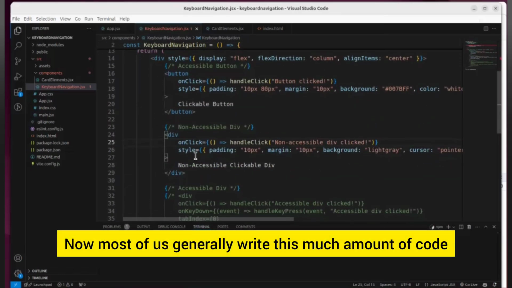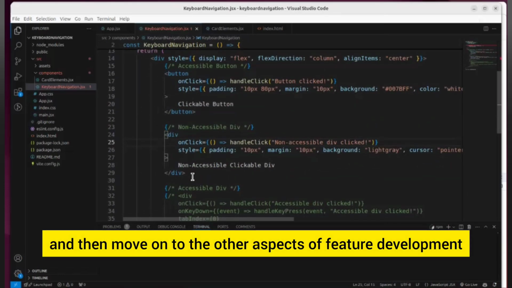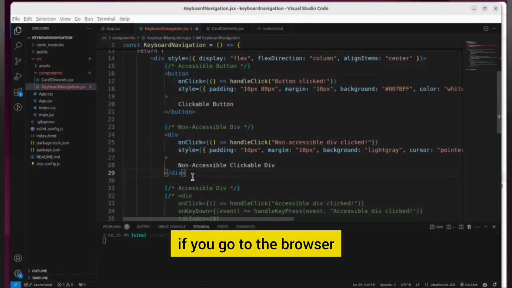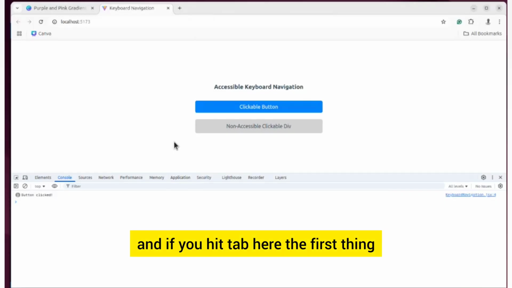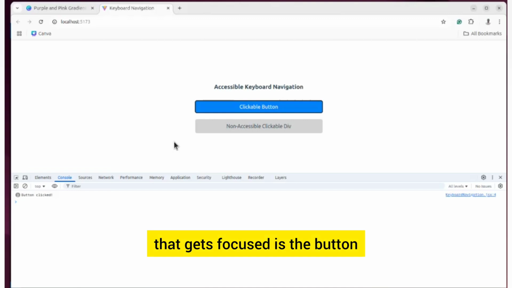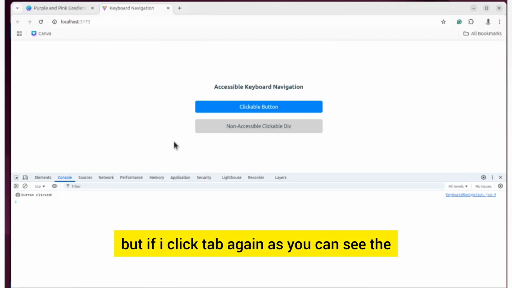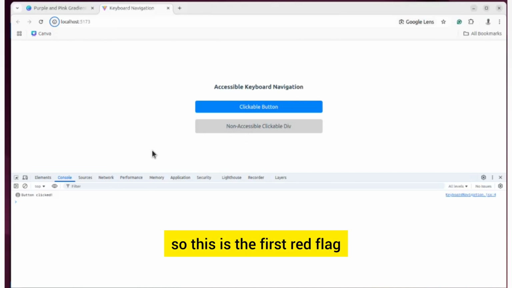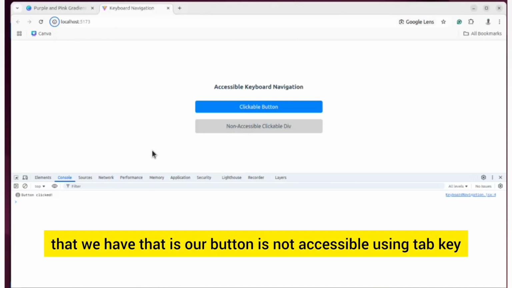Now most of us generally write this much code and move on to other aspects of feature development. The problem that happens is if you go to the browser and hit tab here, the first thing that gets focused is the button. But if I click tab again, as you can see, the focus shifted to the address bar instead of getting focused on this element.